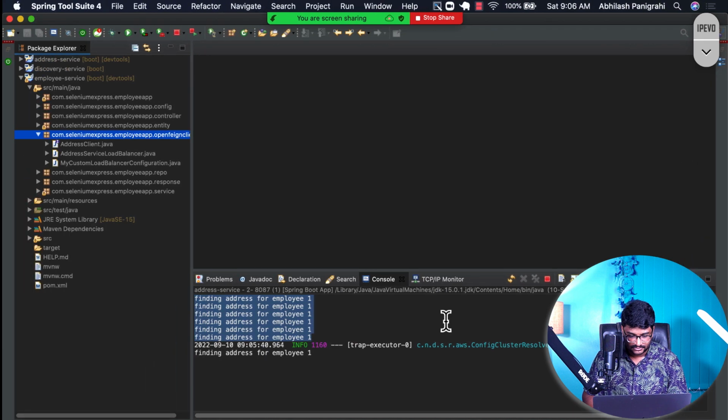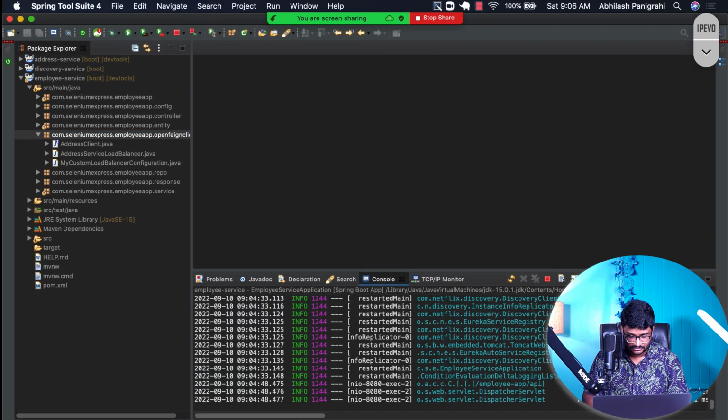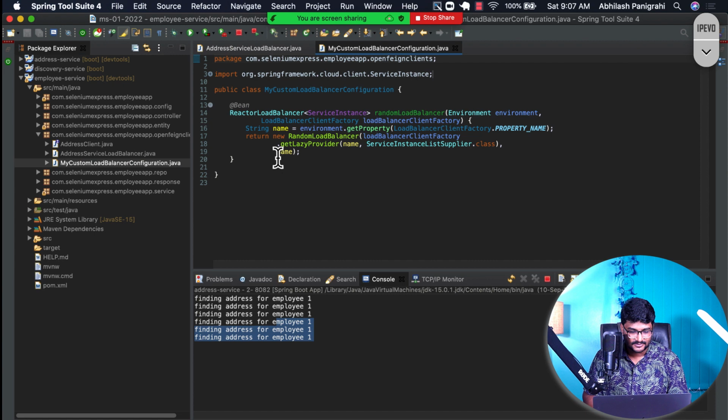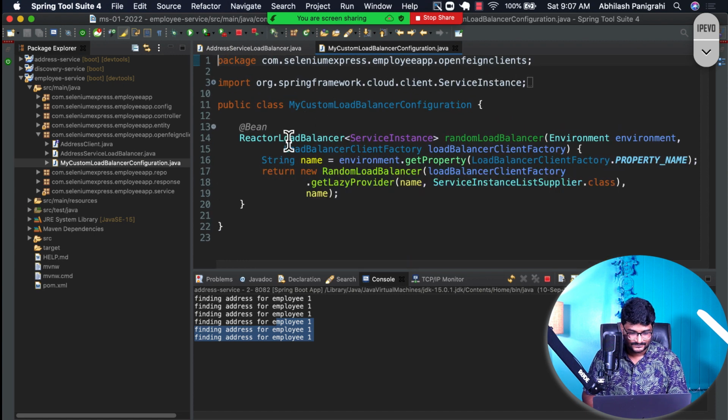Now see, 1 went to here, and 3 went to here. This was previously hit. Yes, Abhilash, confirmed, right? Yes, it's random. It's happening randomly. Correct. So guys, do you want me to delete this code, or do you want me to keep it? No, please don't delete.